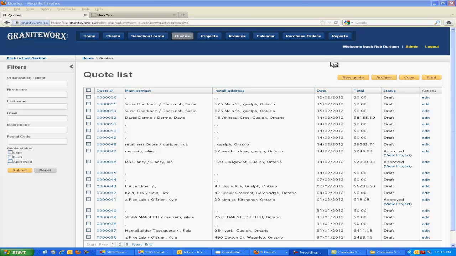Okay, we're recording a problem in the quoting system module: the linear inches are being doubled and not calculating properly, and also the total dollar value is different between what you see on the screen as opposed to what's printed out.